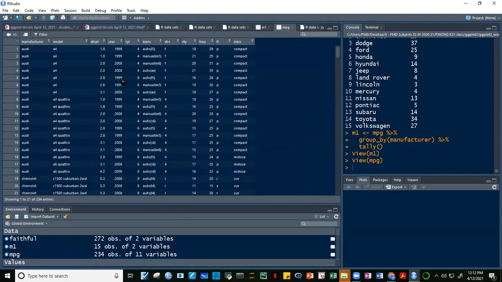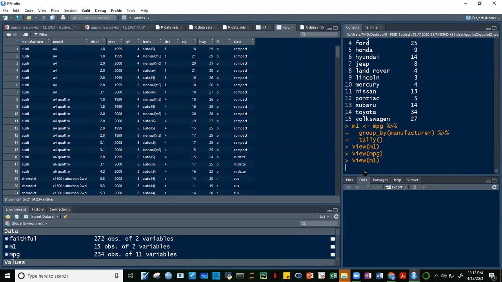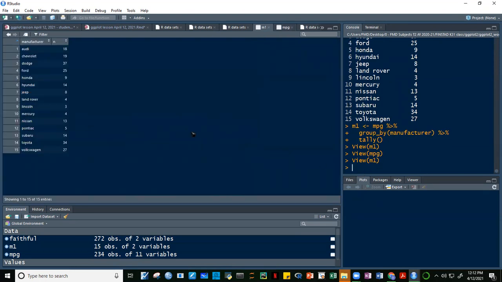If we click this... Okay. This is M1, guys. So we have an object M1. Here is the list of manufacturers. And its default is sorted alphabetically.